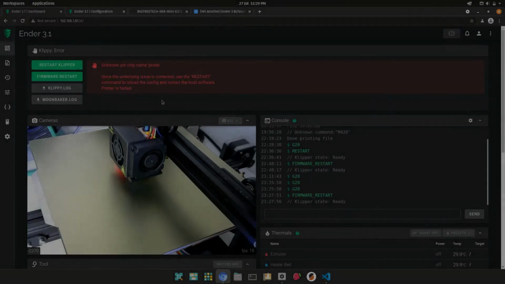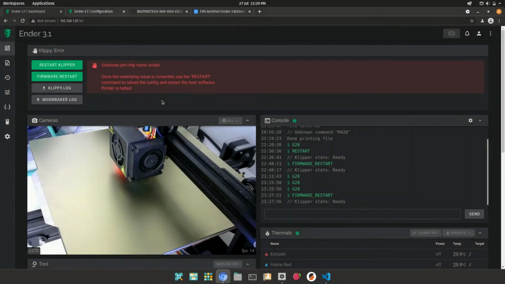Hello, today we're going to be looking at how to install the BLTouch in Klipper firmware. This is part of a Klipper basic series to help people looking at trying out Klipper firmware for the first time to get up and running with some basic fundamentals. For this I'm going to be using Fluid, but Octoprint or Mainsail will work just the same.